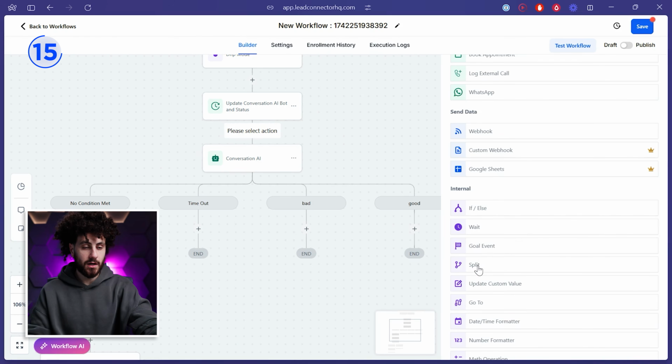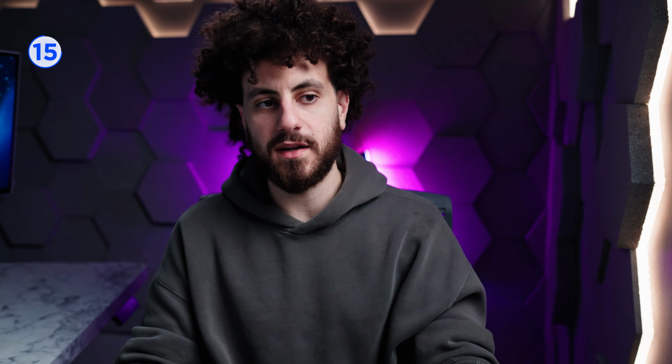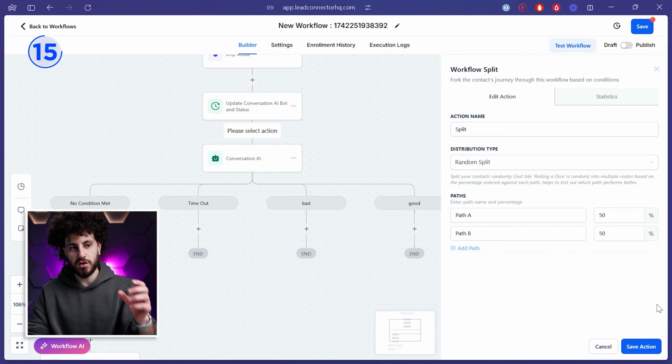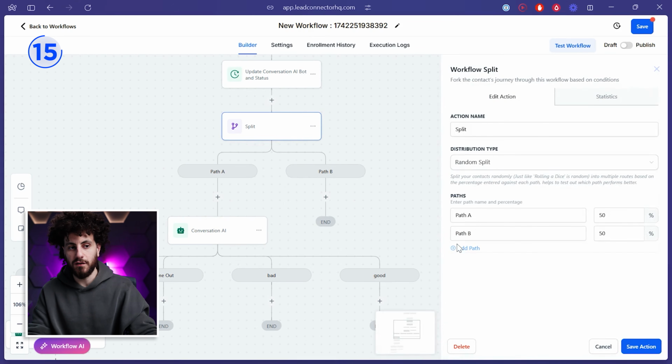You could do a split also. This is pretty useful. If you want to send a text message to 50% of the people you text, hey, this is Alex. To the other half, you text them, hi, this is John, or hi, this is Alex, in a different way. And to see who responds better and what is the best way to text people, you can just do that. This is just like an A/B split test for whatever reason you want, either for different emails, different text messaging, testing different variations of certain things. I use this quite often in my workflows, actually.